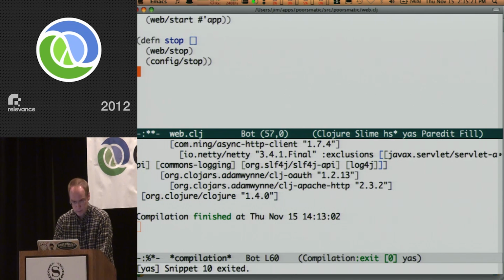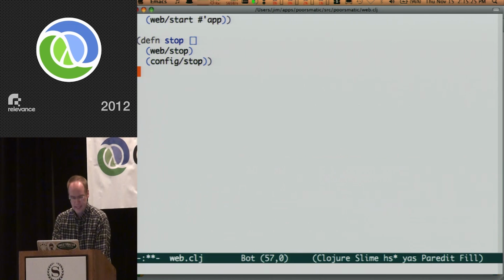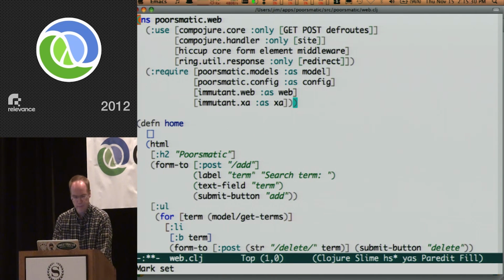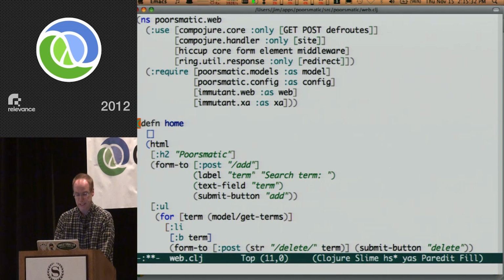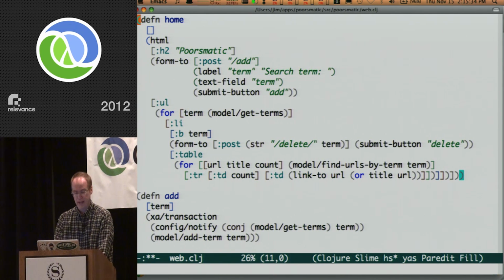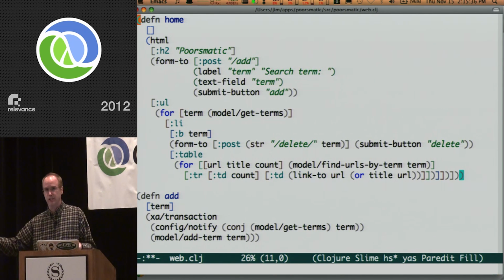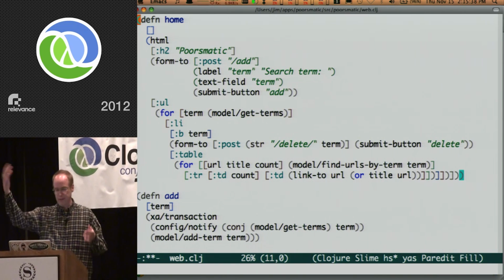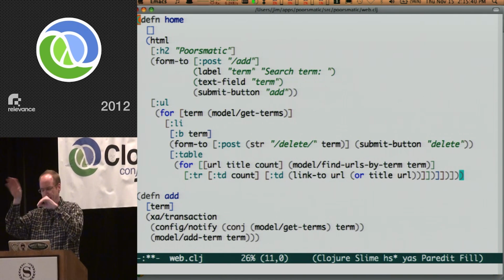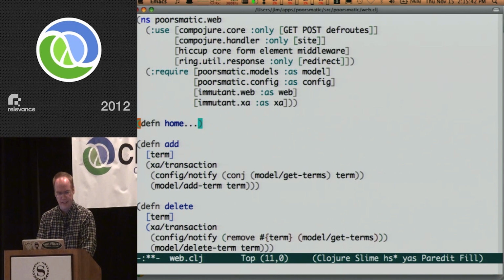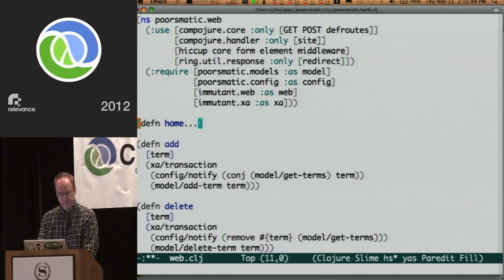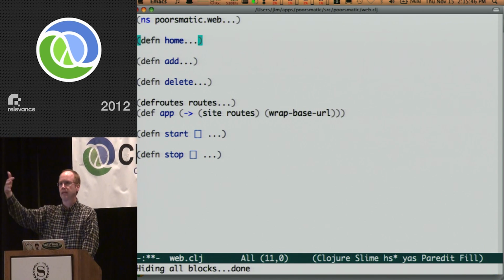Web, boom, boom, boom. Yeah, we're going to talk a little bit about this one. We are not going to look at my unstyled hiccup code. You're not going to judge me. It's just a form for adding in search terms and a form for each term so I can delete it, and I'll put in a list of the URLs that we count. You'll see that in a second.